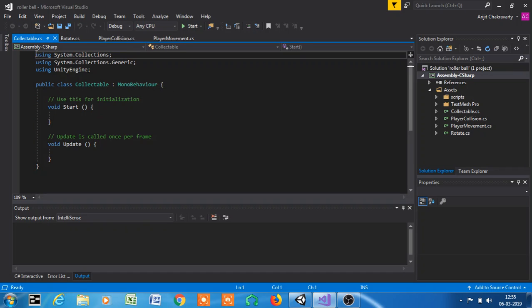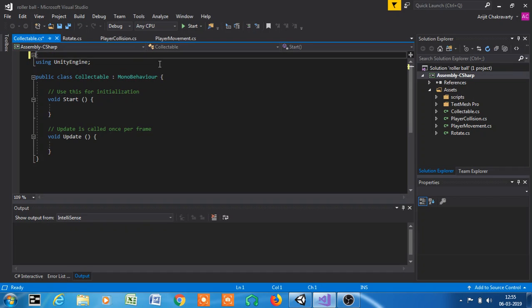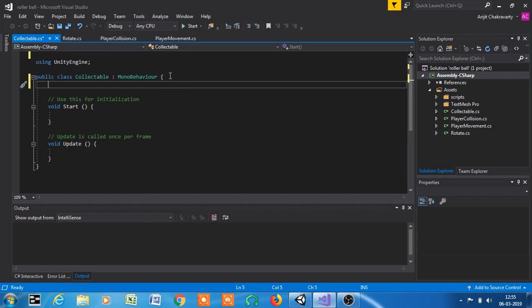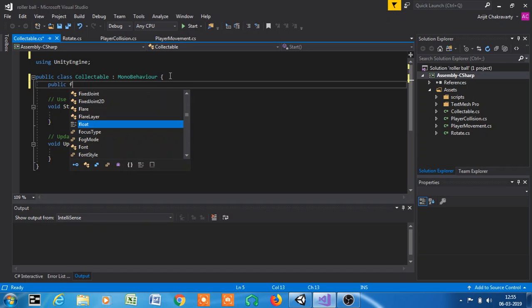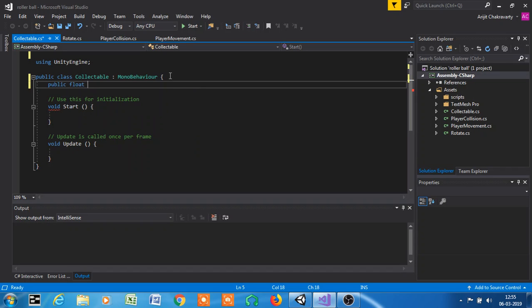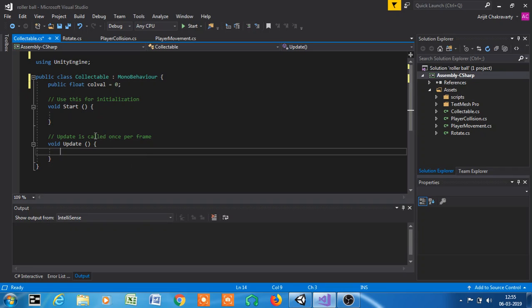Practically, firstly what I'm going to do is delete these two lines, and then add, the first thing, a public float. Let's add a float right in here, public float, and just create the collection value. Call it colval for collection value, equal to 0, because I want this value to be null presently.